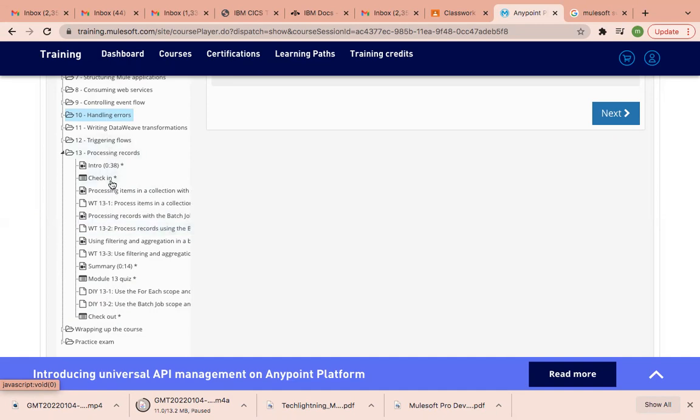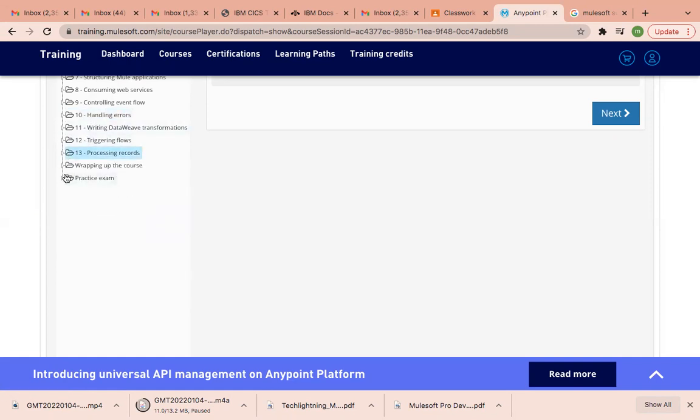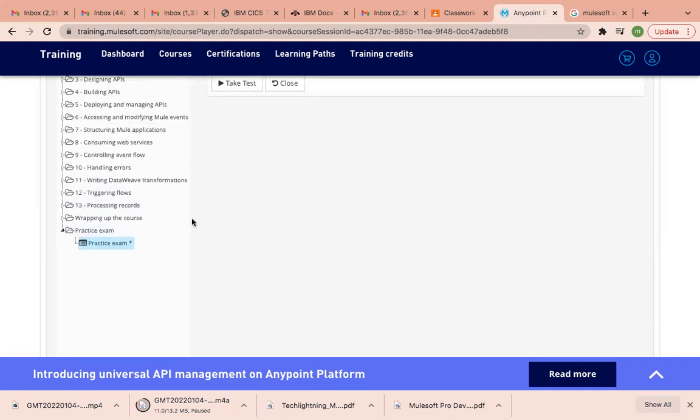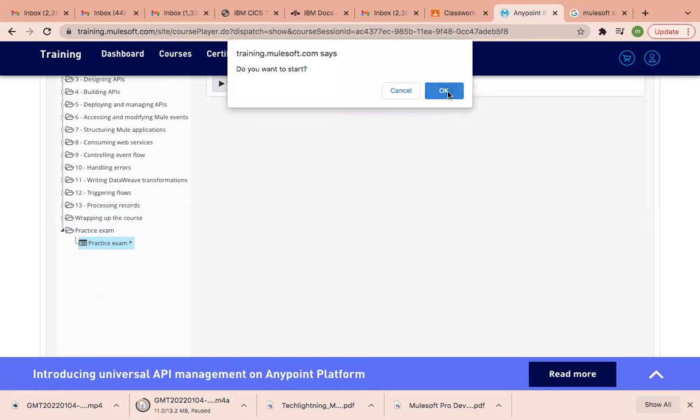So once you get all the tick marks, at the end you will have a practice exam. This is like our practice matches. For every match there will be practice sessions, right? For football, cricket, and all. So here also, whenever you are going for the real exam, you have a practice exam.